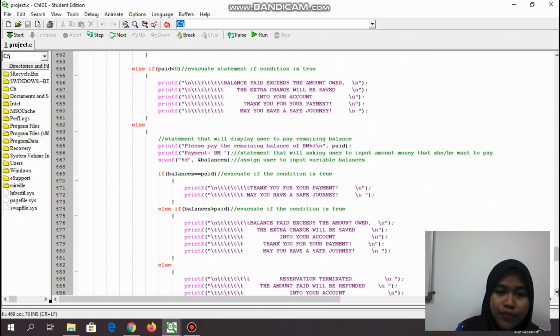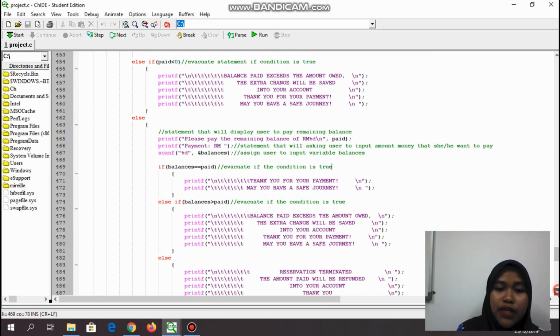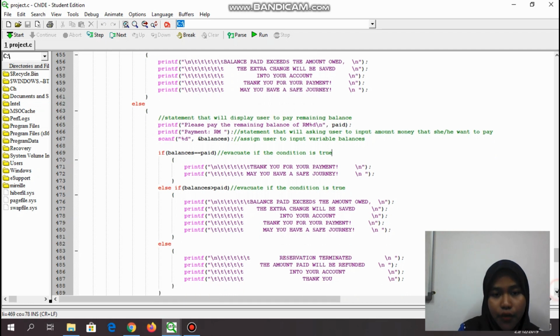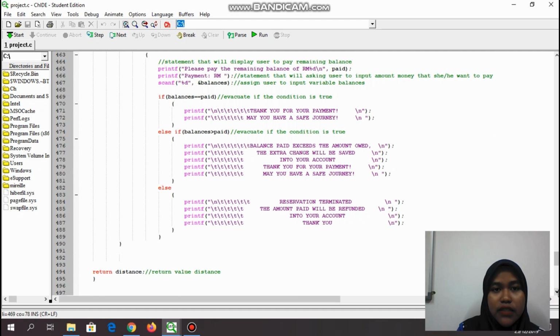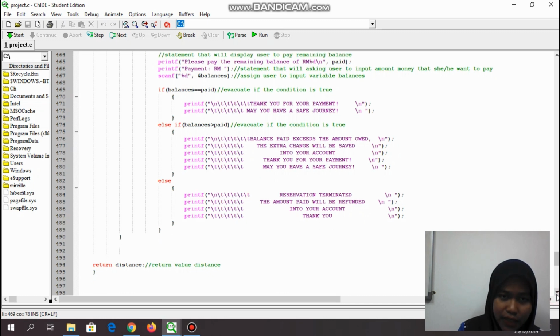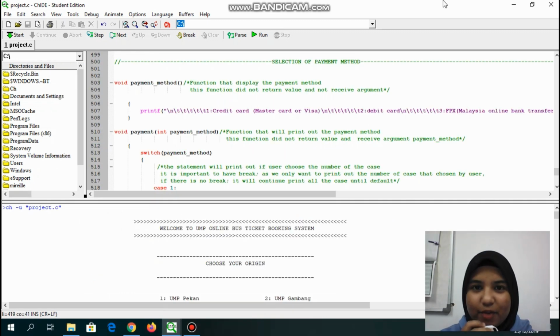Or if not, the coding will print out the statement reservation terminate, the amount paid will be refunded into your account. Thank you. And then for the last function, our function for price ticket, we will use return distance, that we return the value distance. Okay, for me, I want to explain about selection of payment method.